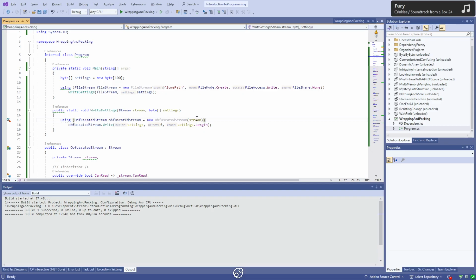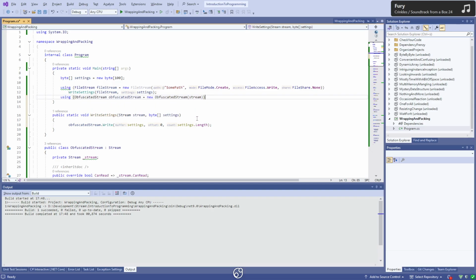Actually, this was the wrong way to go about this. Let me correct that. This is not demonstrating what I wanted at all. File stream. And this gets the obfuscated stream. Now this is what I actually wanted. So we have file stream that's backing an obfuscated stream. And what the rest of my code gets is just this obfuscated stream. Just in form of a stream.